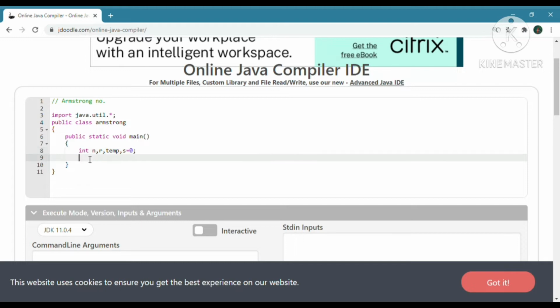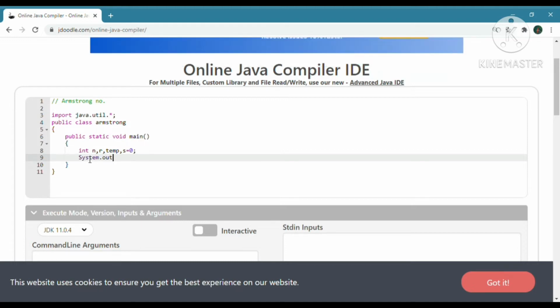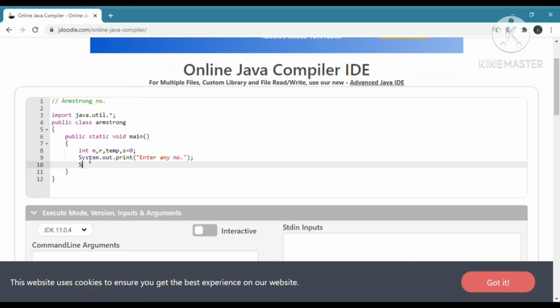Now, if you want to take input from the user, first you give a message to the user to enter a number. How will it be done? Just write System.out.println and ask the user to enter any number. And to get input from the user, you need to write these two lines.